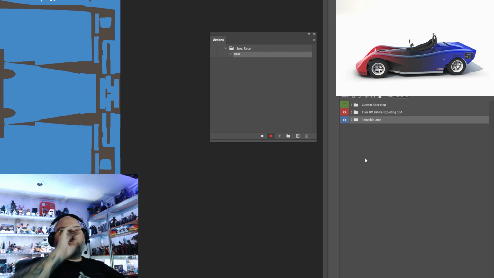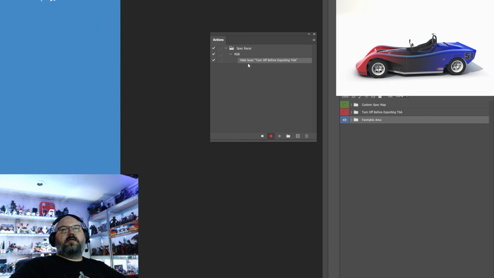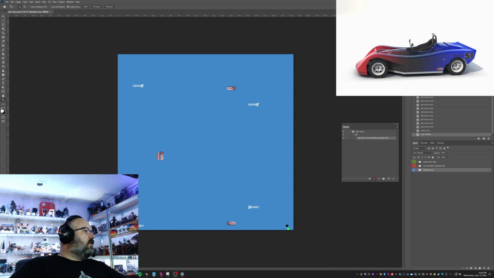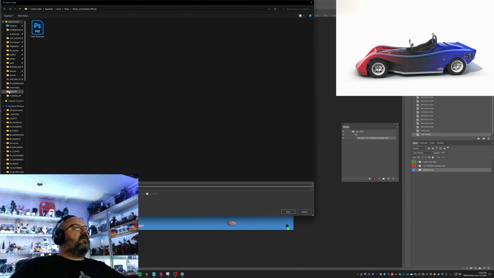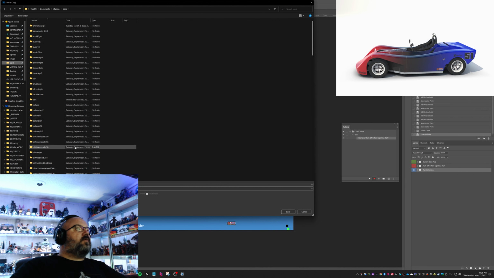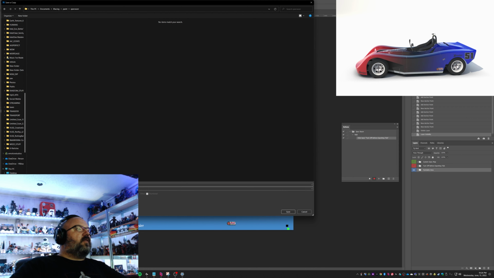So when I'm setting up this action, what I want to do first is turn off the before exporting TGA layer. And I do this in the action. So click that. This is hide layer, turn off before exporting TGA. And now I've got it just clean. I want to go File, Save a Copy. Oh, hang on. Let me pull out so you can see that. There we go. File, Save a Copy. And then I'm going to navigate to the Spec Racer folder right here. And then change this to Targa, TGA.